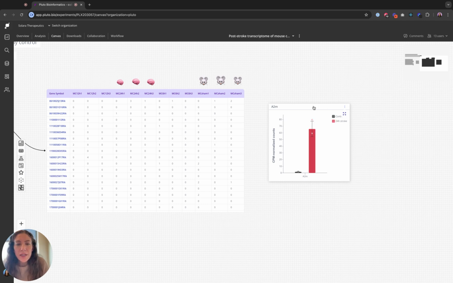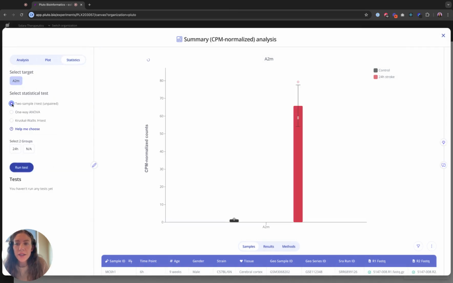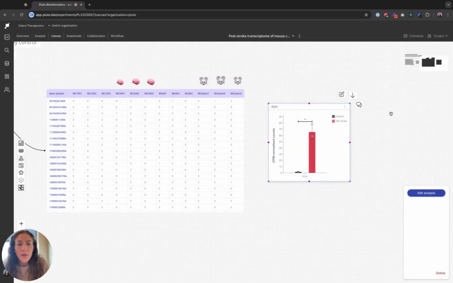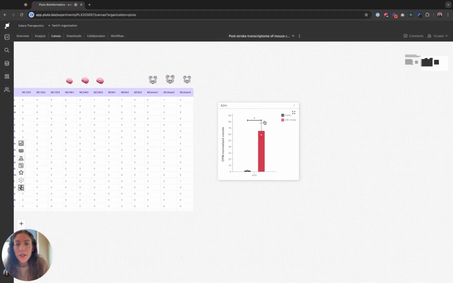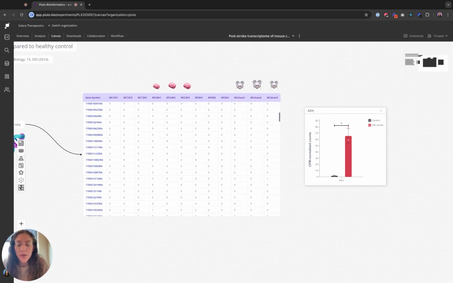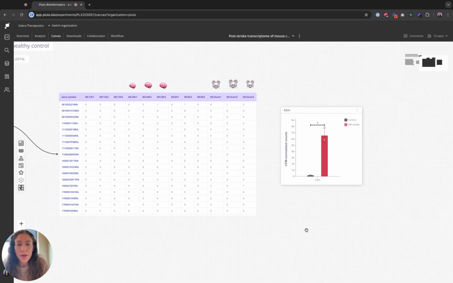If I'm just looking at a single gene like that, I could, for example, run a two-sample t-test to compare just between my 24-hour and my no-stroke group what that p-value looks like. And I can see here that if we compare these two groups, this is a very statistically significant difference in the expression of the A2M gene. However, this is only a comparison for one gene at a time. But we know that in our experiment, we might have 30,000 or more genes that are being quantified by a whole transcriptome RNA-seq experiment.